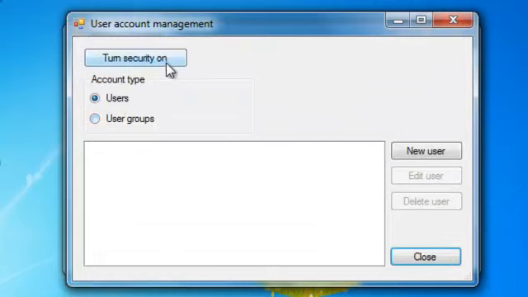and the first thing we need to do is turn the security on by clicking the Turn Security On button, and as you can see the narrative changes to Turn Security Off. Then we can look at the accounts we've got. At the moment we have no user accounts, but we have a group account called Everyone.